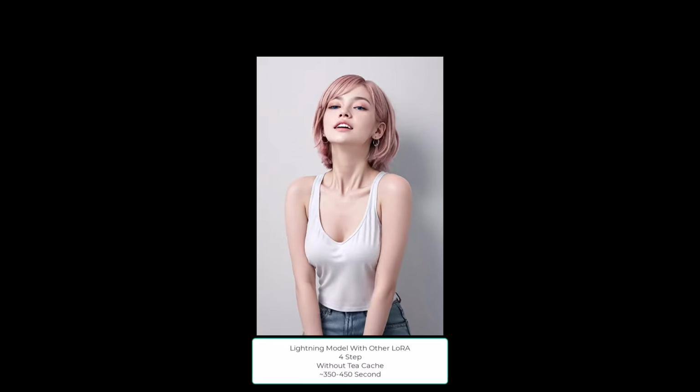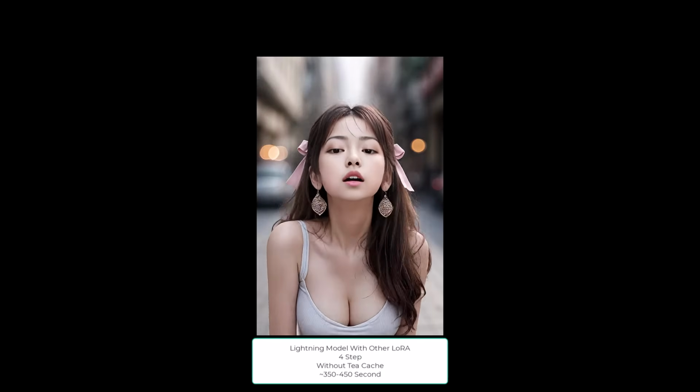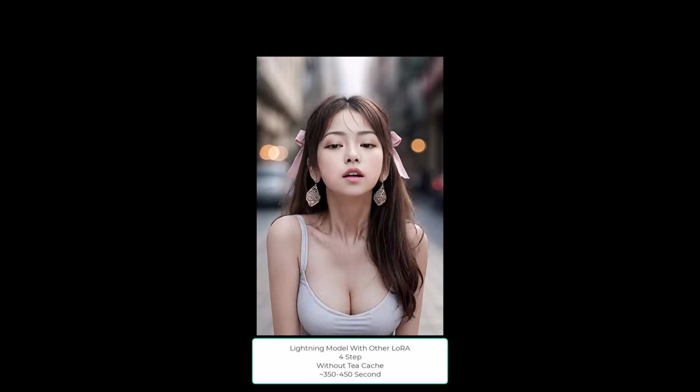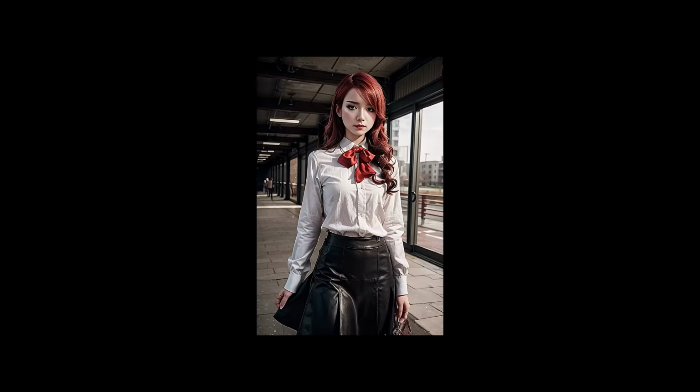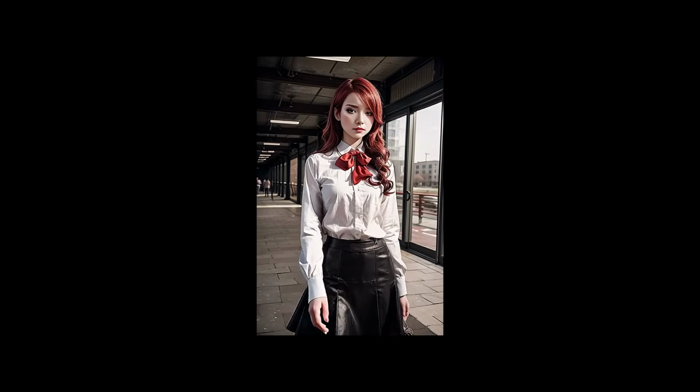So, guys, this is currently the fastest way I've found to generate videos with WAN 2.1. I know WAN 2.2 is already out and it looks amazing, but I'm going to wait for a speed booster like this one before I really dive into it.